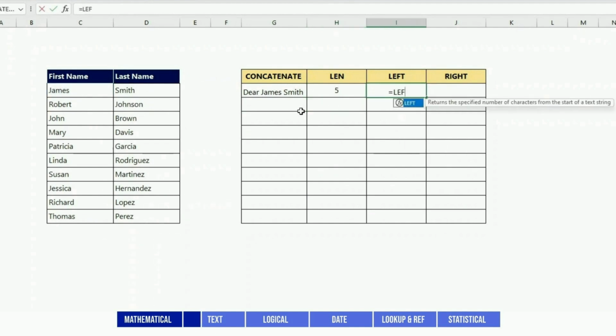Left brings back the left component of the text, but only the number of characters that you specify in the second field. So here I have left, C5, bring back only 2. Right is the same thing, but on the other side of the field: right, field, how many you want to bring back.